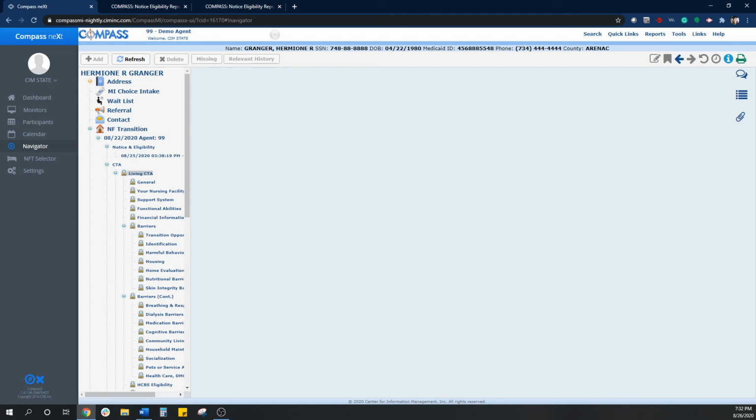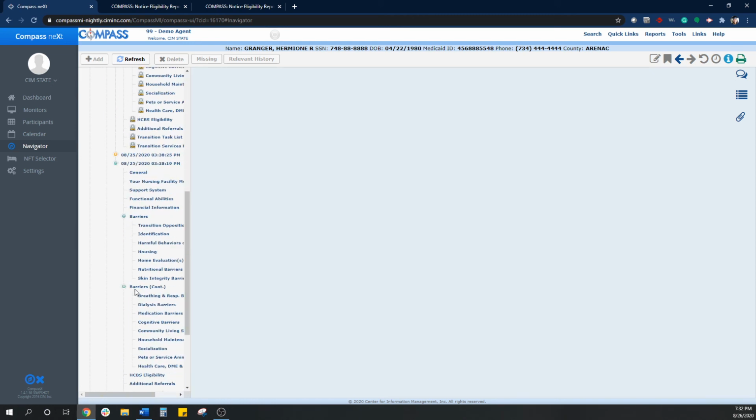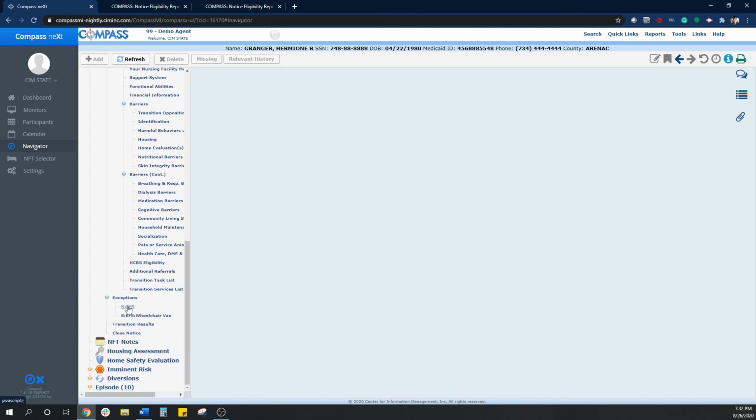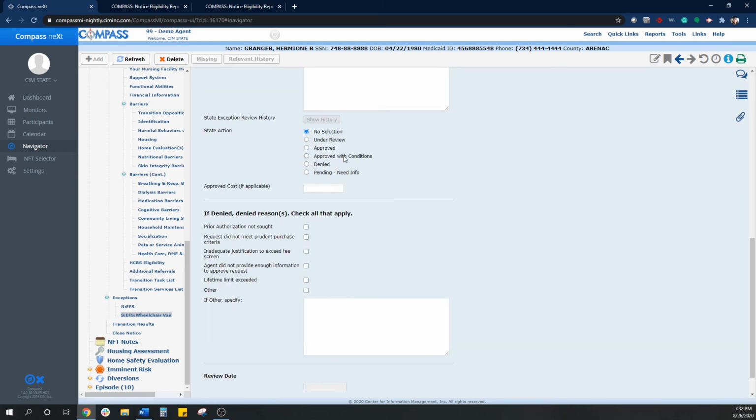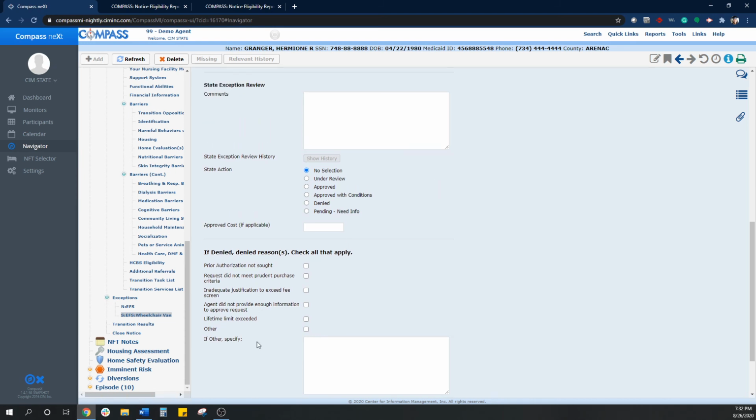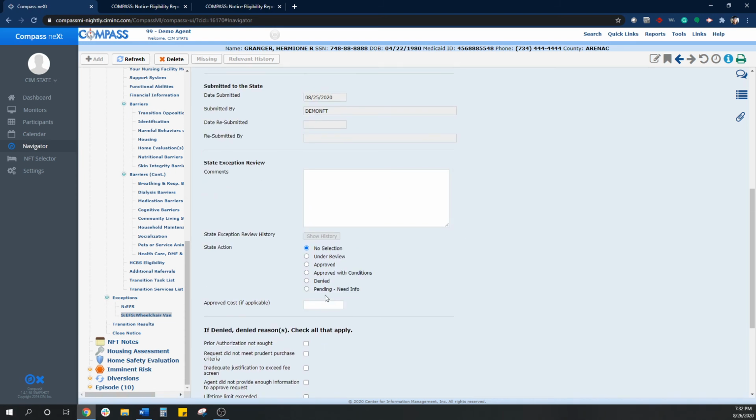Okay. Lastly, we have reviewing the exception and reviewing diversions. Reviewing exceptions is basically the exact same process as it was before. The only difference is that now there are those to-dos, the review exception to-do. So as soon as you review it, that to-do will be cleared. Otherwise, nothing about this state review section has changed.